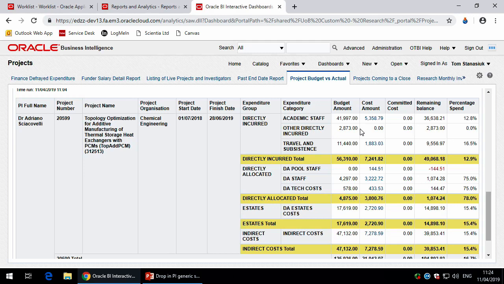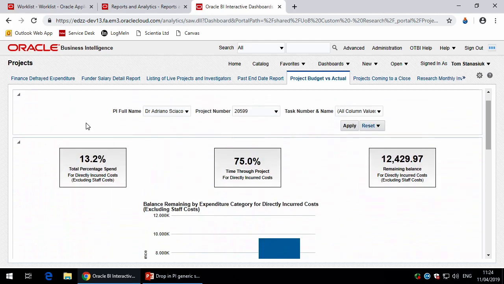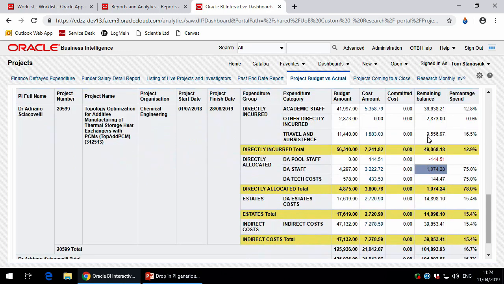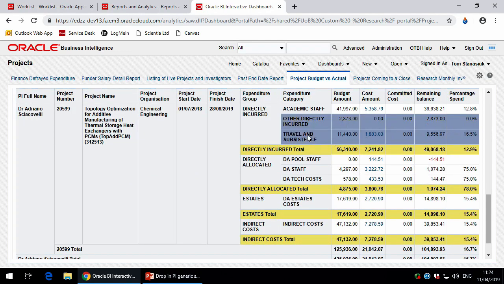This is your forecast effectively. This is not a commitment as far as the system is concerned. There's no way to lock it as a commitment and show it here, saying, oh yeah, I've still got this. You kind of have to know, which is why when you look at this figure, £12,000 is actually made up of these two. The remaining balance is for these two, other directly incurred and travel and subsistence.